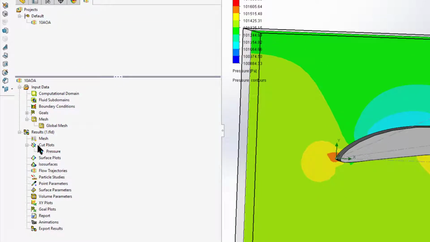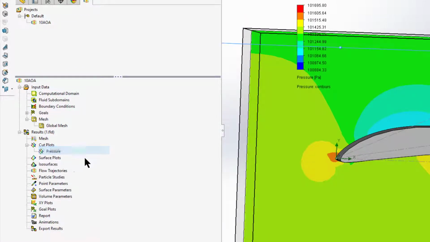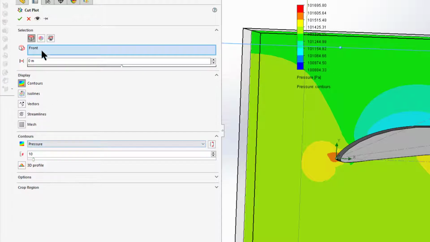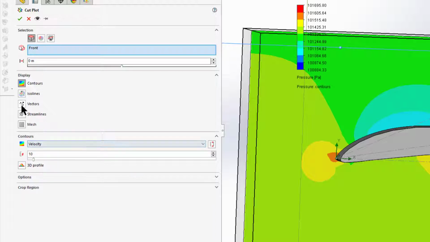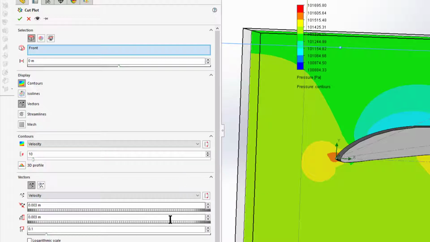Let's do one more cut plot. Let's look at the velocity. So I'm going to go ahead and insert. And this time what I'm going to do is my contour lines are going to be, instead of pressure, I'm going to go velocity. And I'm going to tell it to go ahead and put in some vectors on it, just so we can take a look at it. And here are my vectors and contours for velocity.